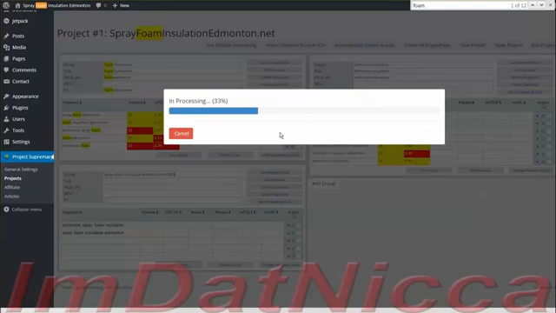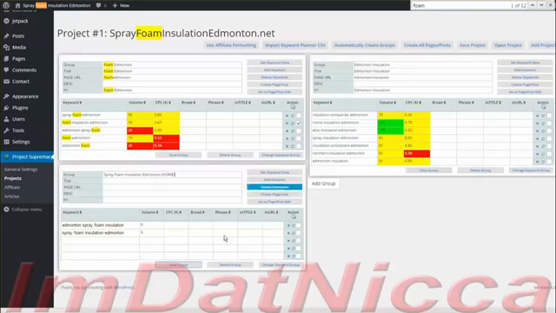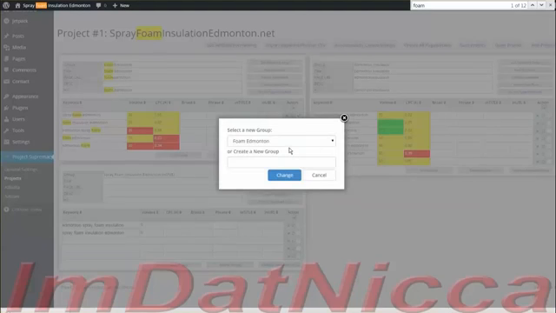It's going to do its thing, so now I can move this keyword. So we have foam insulation Edmonton, Edmonton spray foam, Edmonton foam. Actually, all these keywords will go into this group fairly well. So that's all I'll do. I'll just move this entire group, including this keyword, into the new group. And you can see I marked my home page, so I'm going to change that.